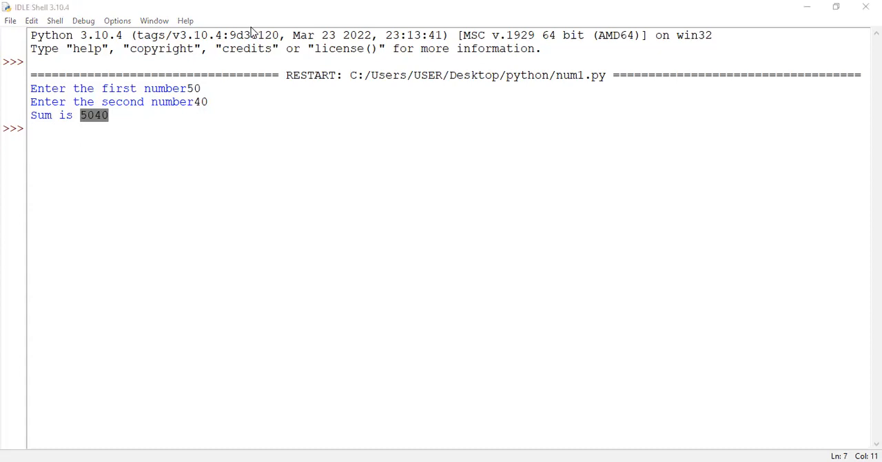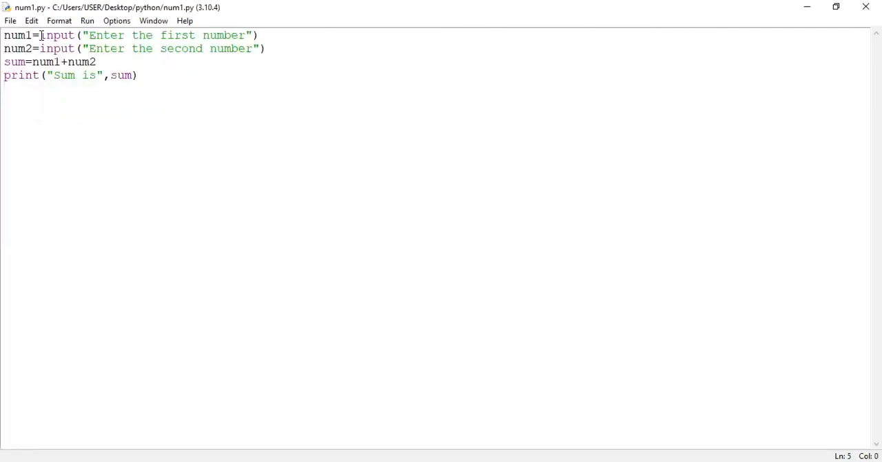The logic behind this is that by default, when you input the value, Python takes it in the default format, string. If you see this, we are using input. By default, Python will be taking this as a string.